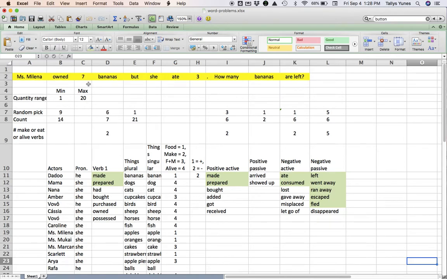Let me see. Miss Milena owns 7 bananas, but she ate 3. So it's been made in such a way that the verb "ate" is only going to be used if the thing is edible. Right? So it's checking on those things as well. I'm not going to have, 3 cats and I ate 2. That's not going to appear as a sentence. So how many bananas are left, and so on and so forth.